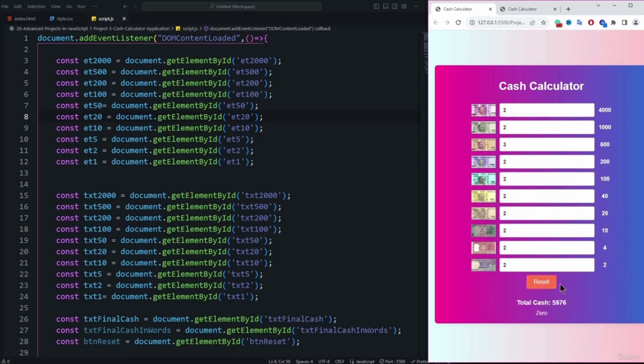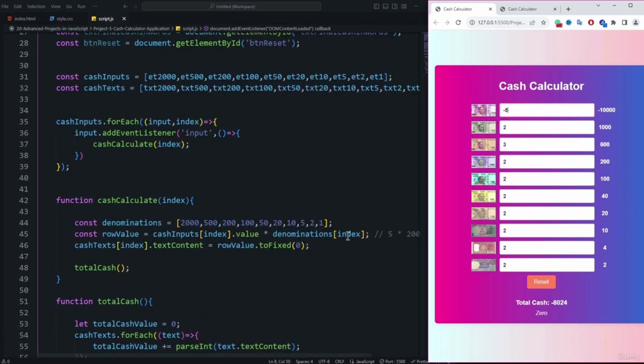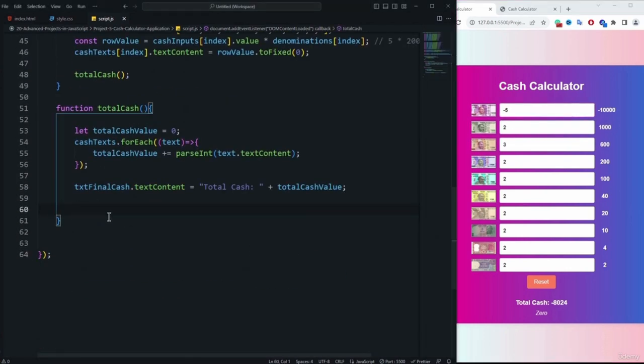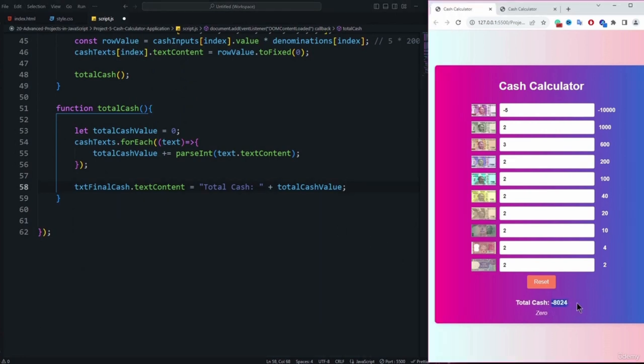So now it's time to add the functionality to this reset button so that we can reset the data, and after that we are going to write the code for the invalid inputs. Right now you can see if I enter invalid inputs like a minus value, we want to avoid these values. We want to restrict the invalid values, so the user can't enter them. So first we are going to add these two features, and then after that we are going to add the feature to convert the cash into words.